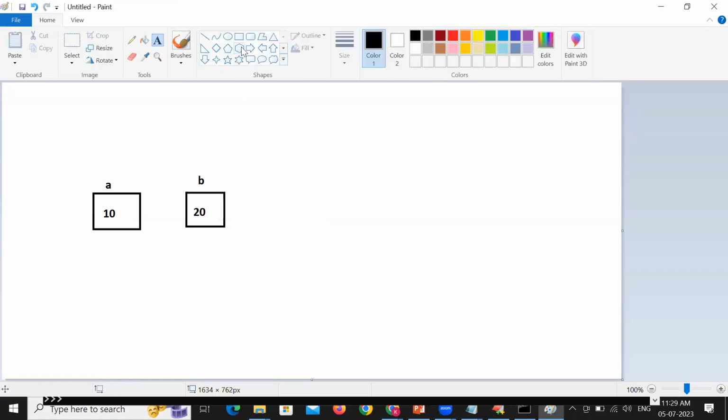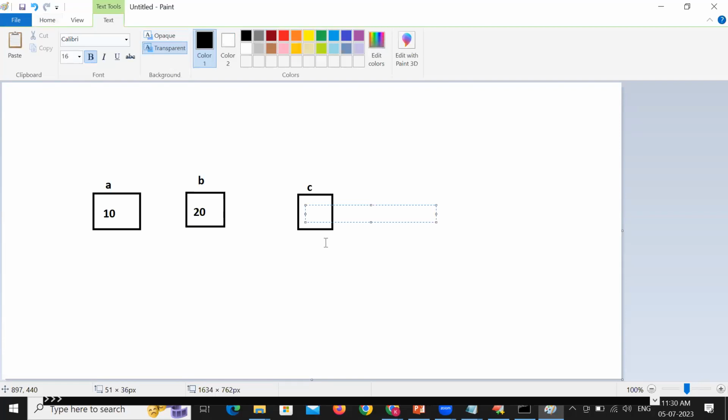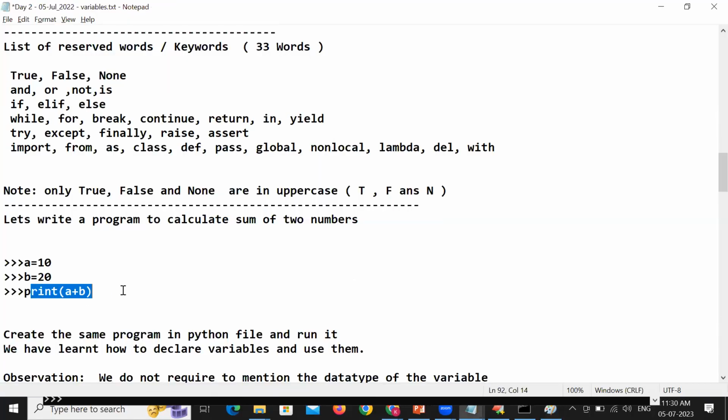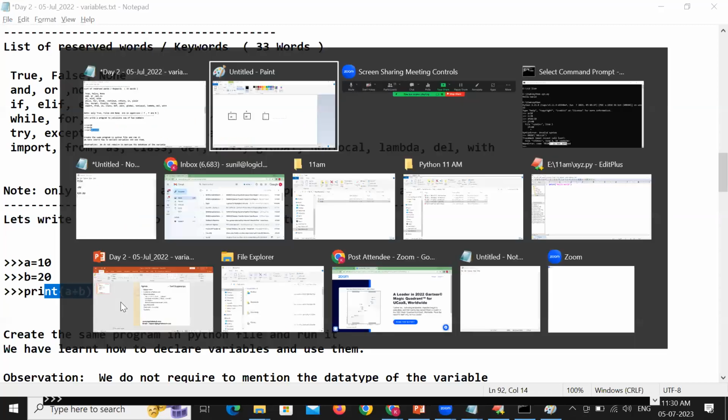Next, I will be taking one more variable. I will name it as C, and I want to add the value in variable A and the value in variable B, and store that sum A plus B in this variable C. Clear about this? Then finally, I can store it in variable C or I can directly print A plus B, because the print method also supports calculations. So I am calculating the sum of two numbers, pretty simple.